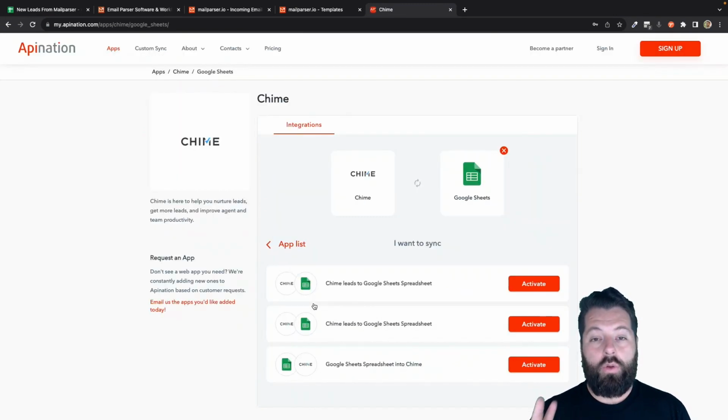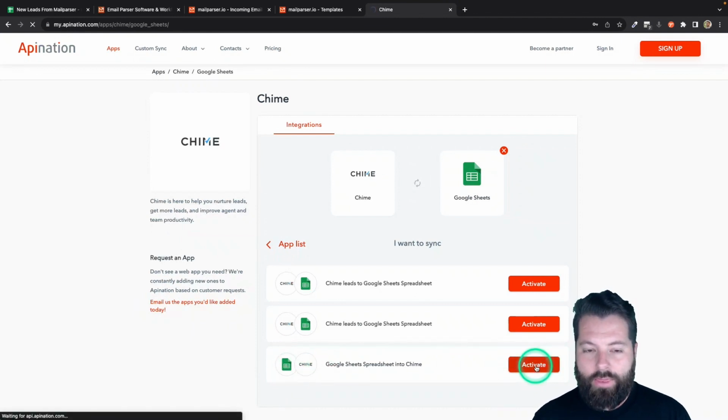And it says we can do 3 different automations with Google Sheets. You can send some stuff from Chime to Google Sheets, backing stuff up, collaborating on contacts with other parties. Or you can set this one up. This is what we want, sending information from a Google Sheet into Chime. That's what we want, so we're going to activate that sync.